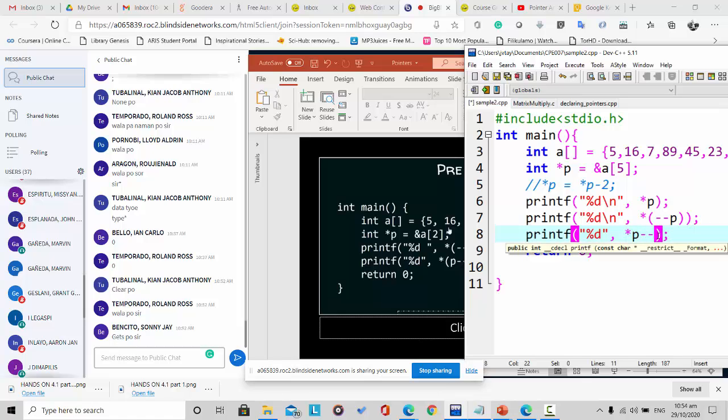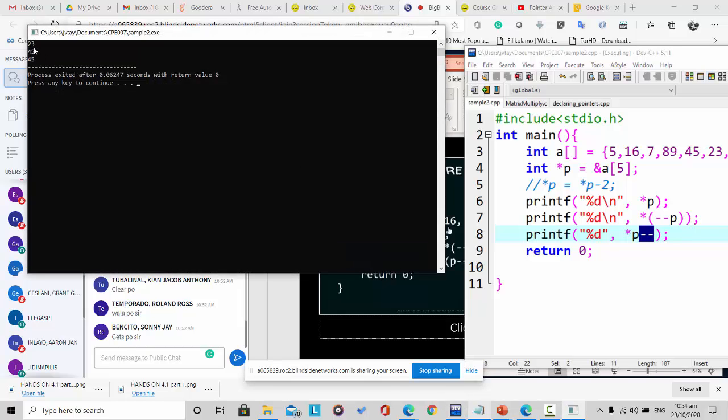And let's say we have a pre-decrement here, and let's have a post-decrement here. So our original is 45, right? What happens if we do the pre-decrement, and after that we do the post-decrement? So let's run. In the beginning we have the 23 here. We're accessing the original pointer's location. But when we do the pre-decrement, the pre-decrement gives us the value 45.